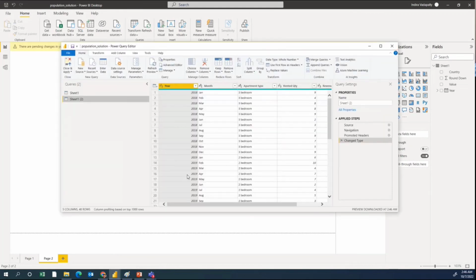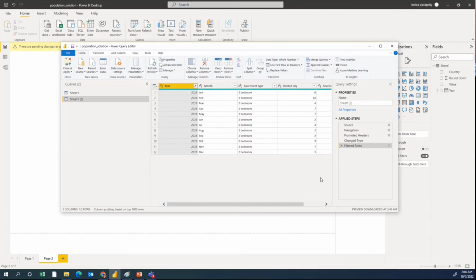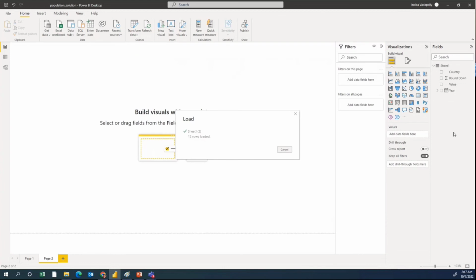So it opened up the Power Query editor. So here in the year, I will select only 2019. I wanted to pull in only 2019 data and I'll press OK. And I will go into close and apply. Ours is sheet 1, 2. So make sure that is populating here in the fields. So here it is. I pulled it into the population.